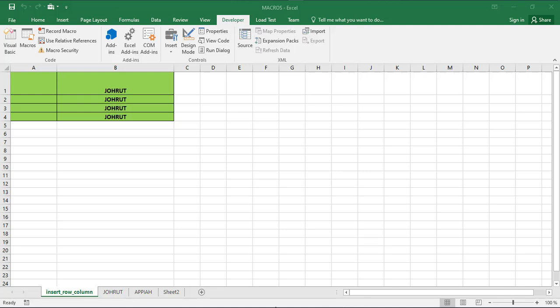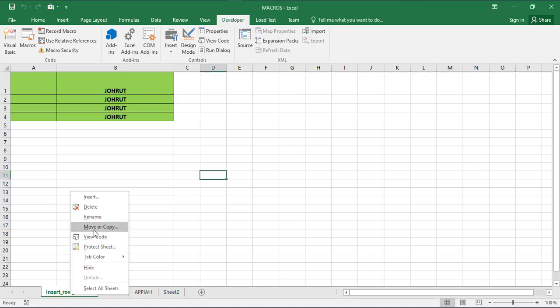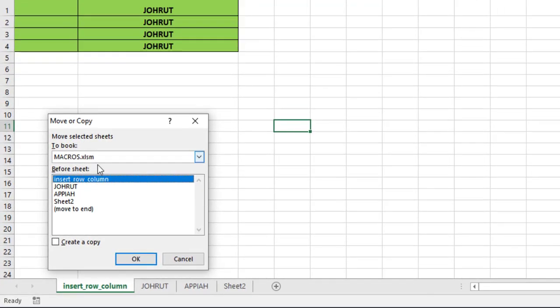You go to the selected sheet that you want to copy. Let's say I want to copy this sheet. You just right click on that sheet, then you go to Move or Copy. When you click Move or Copy, you get a dialog box. In the dialog box, you have the book that you want to copy to. If it's the same book that you are working in, you just leave it like that.